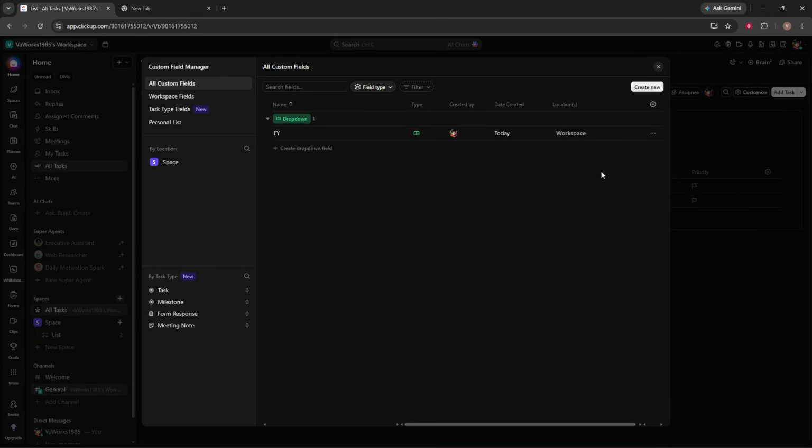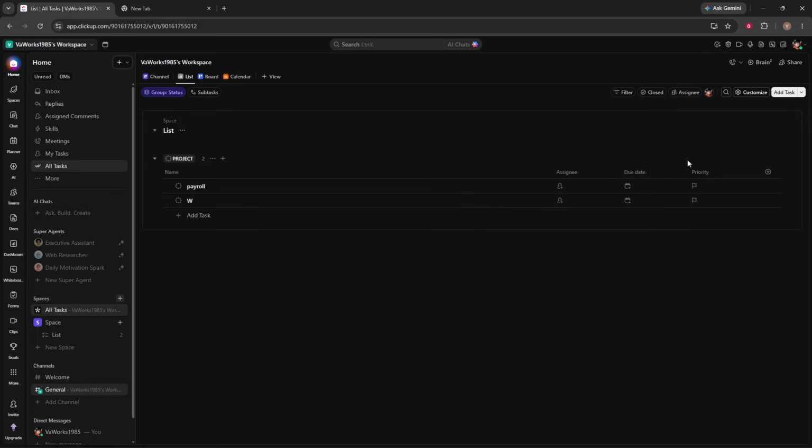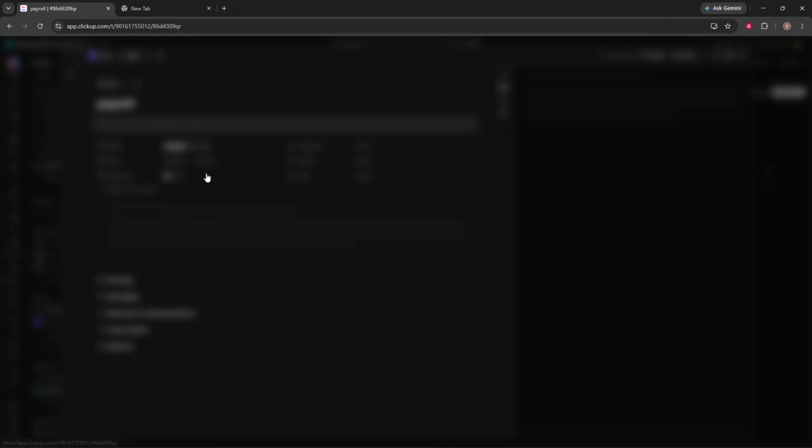Finally, open one of your ClickUp tasks and look at the Custom Fields section. You should now see your organized fields, along with the emoji labeled options, ready to use in your workflow.